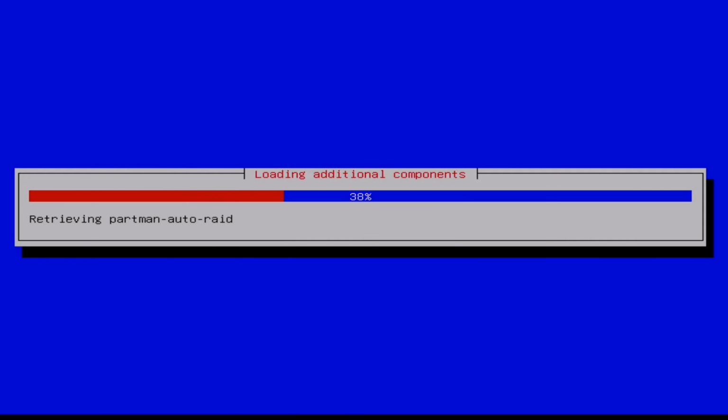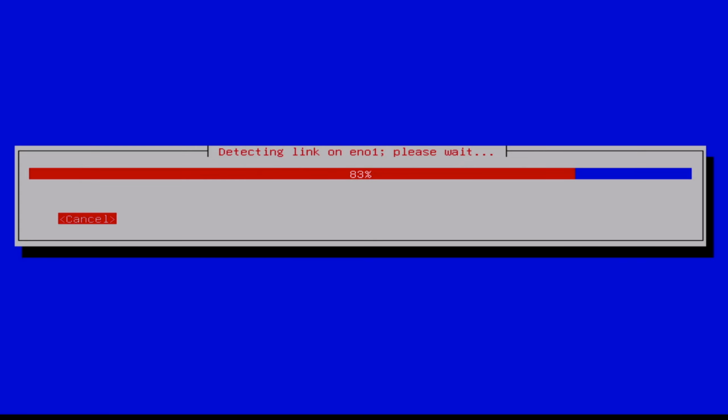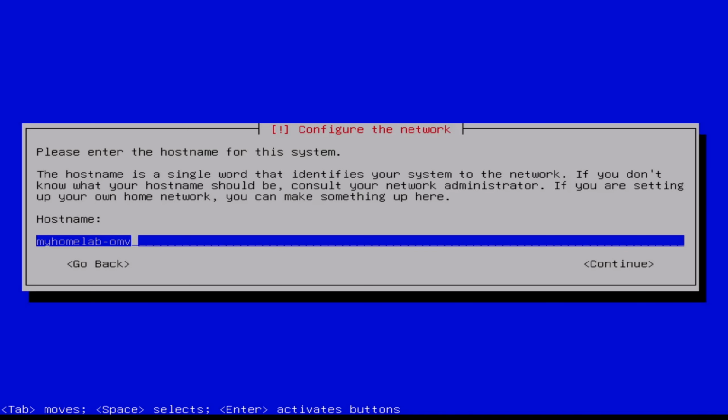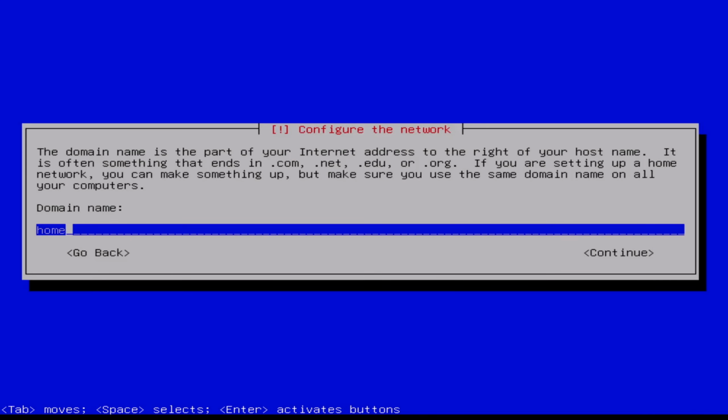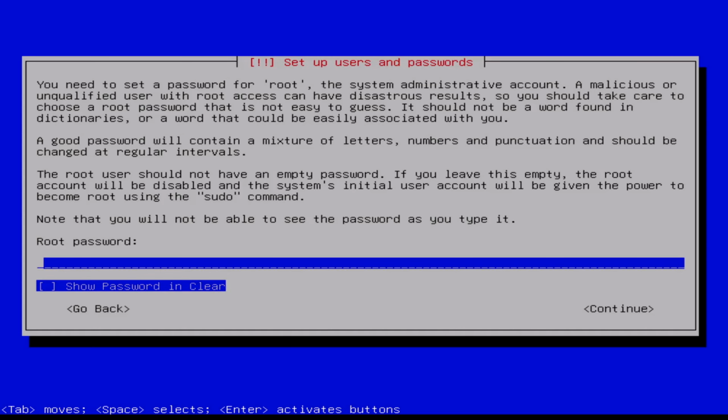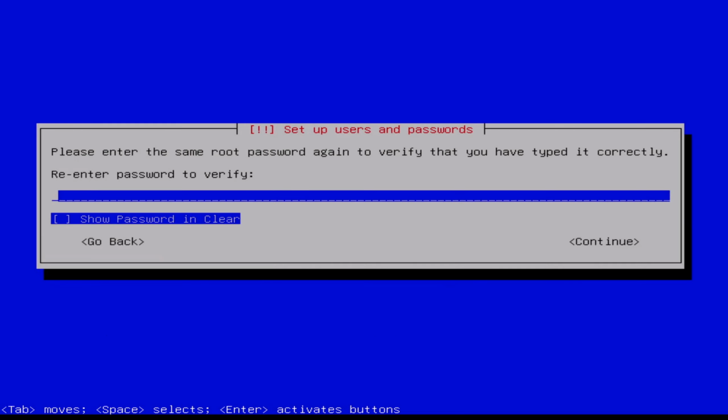The install can take a minute. Here we configure the network. See, that's okay. Now we give it a name. I choose homelab-omv. Continue. The domain name, home, that's okay for me. The root password. Okay, retype it.